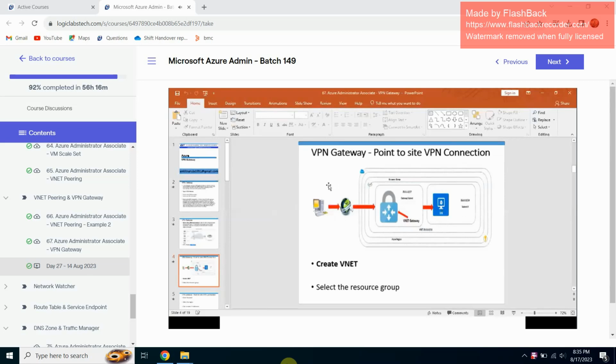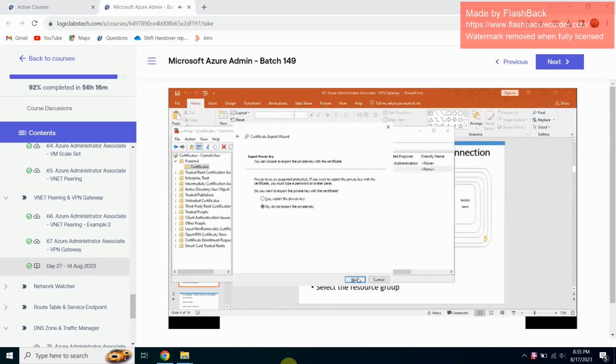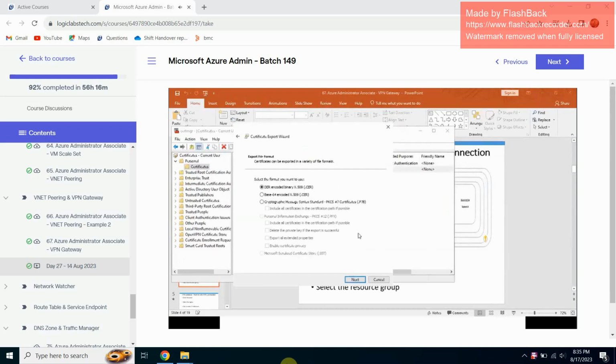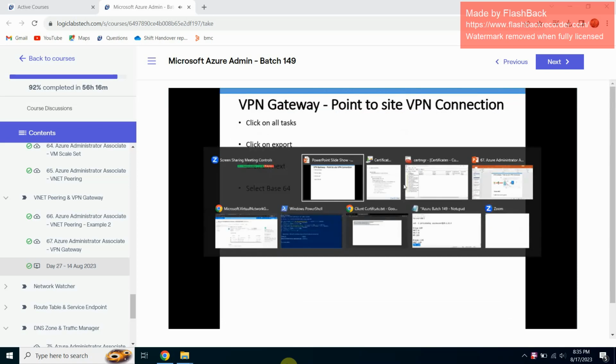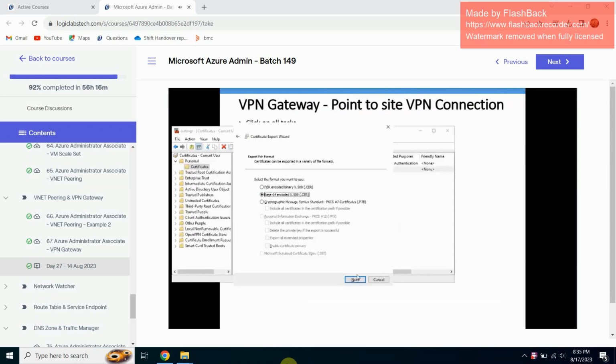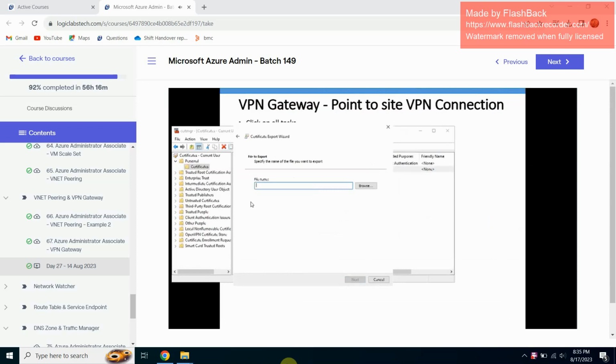Okay, no need to do anything here. Just click on next here. Now here we need to do some changes, and here I need to select the option Base 64. Click on next.